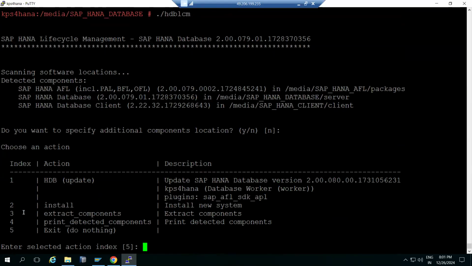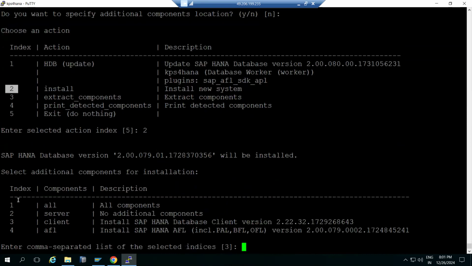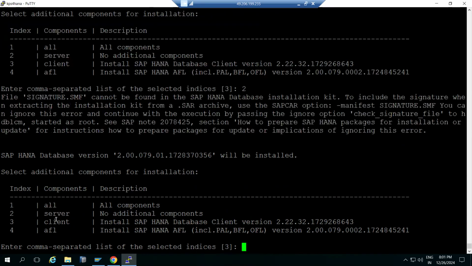What you are trying to do now is the installation, right? Then choose the second option, the index number 2, to do the HANA installation. Then you can install only the server, the HANA database server, or the HANA client, or AFL. If you want to keep all, you can keep all. Suppose I want to install only the HANA database server, then I just choose the second option, and only the HANA database server will be installed.